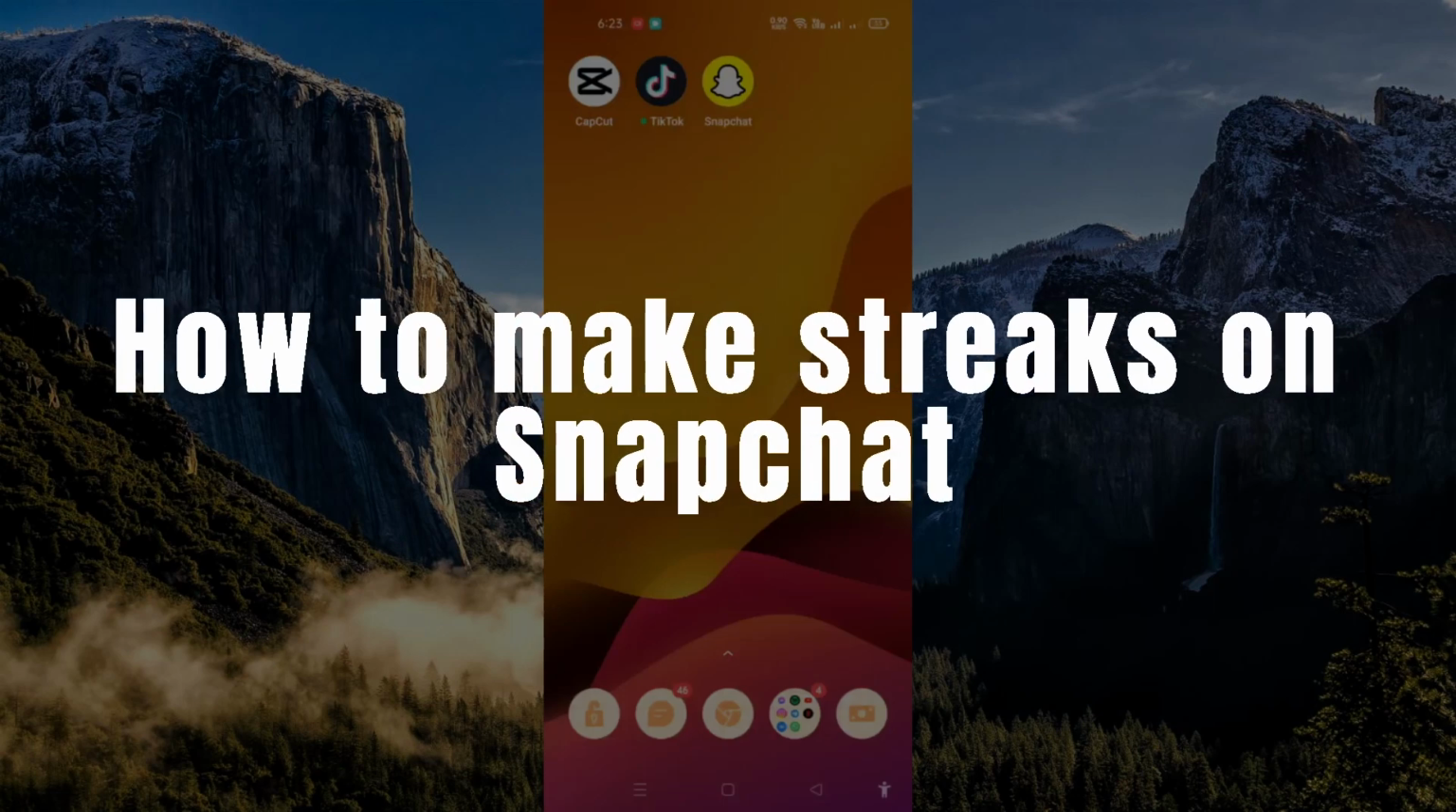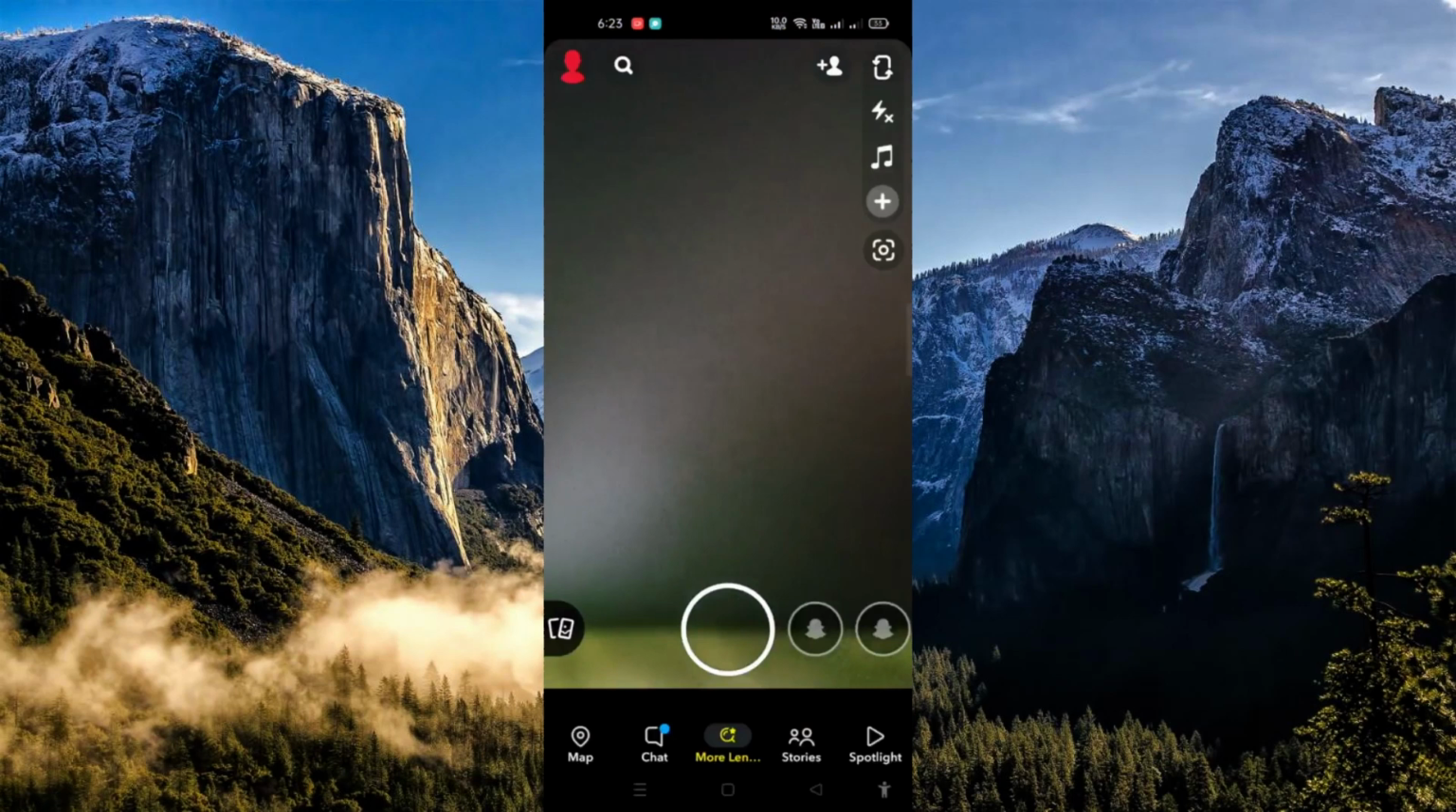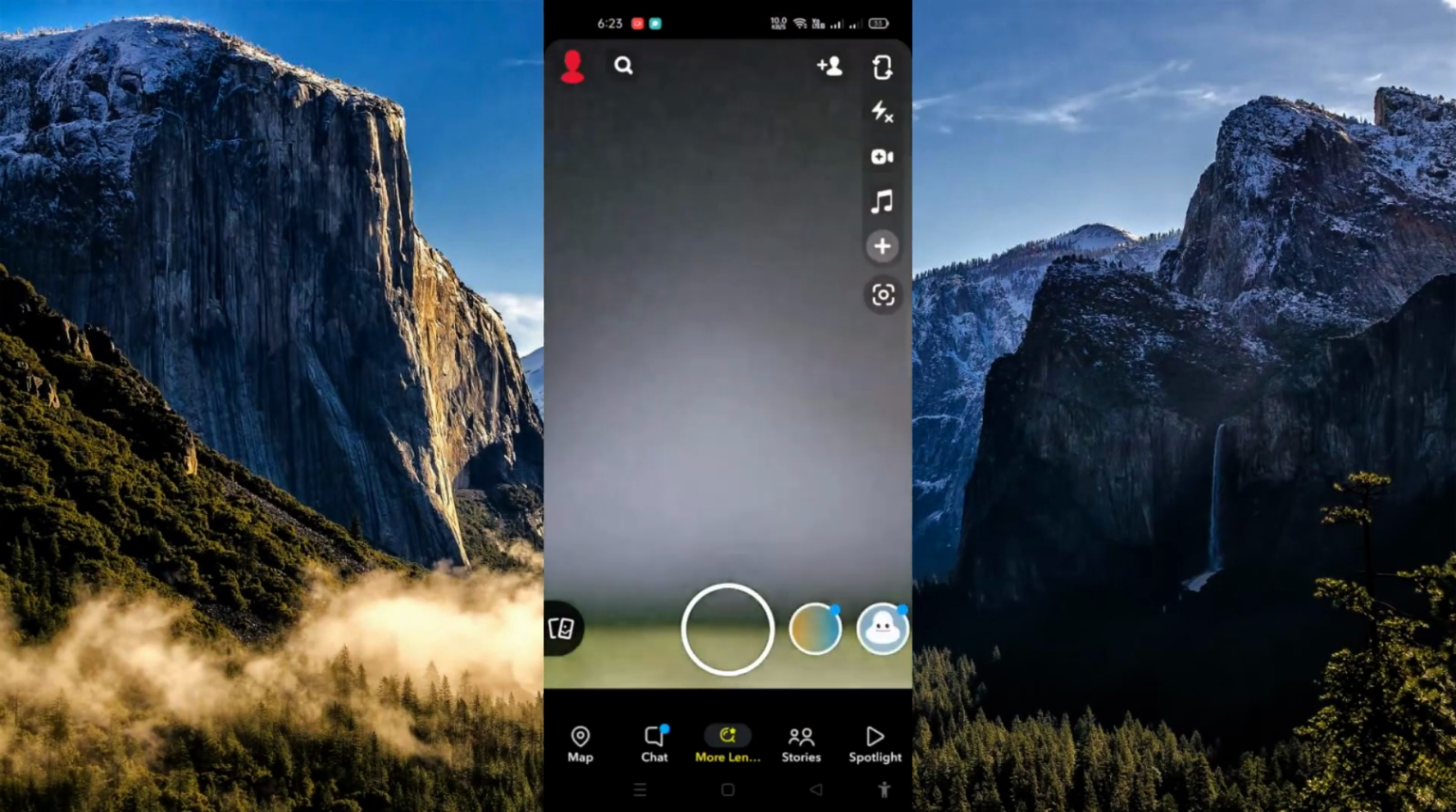How to make streaks on Snapchat. Hi there, today we'll teach you how to make streaks on the Snapchat application.